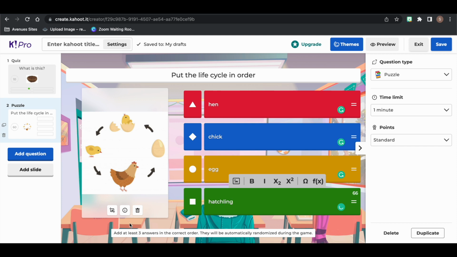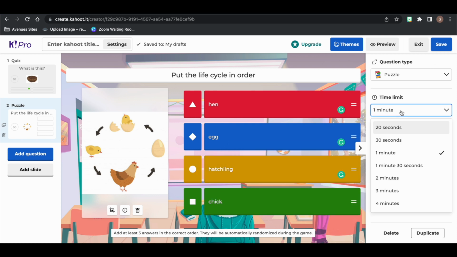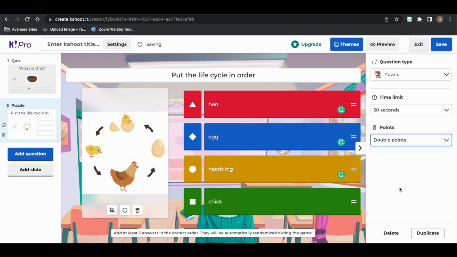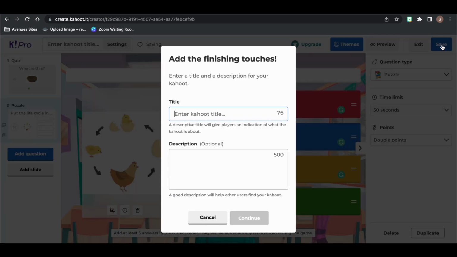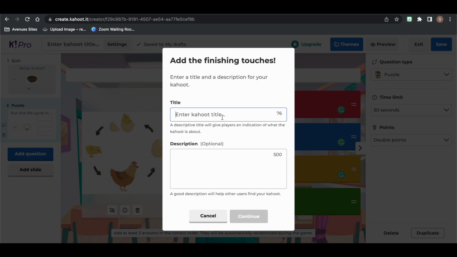Now, you have to be careful because for this question type, it says add at least three answers in the correct order. They will be automatically randomized during the game. So the correct order in this case would be hen, egg, hatchling, and chick. So now, how long do I want the student to try to figure this out? Let's put 30 seconds standard. Let's give them double points. Why not? Let's save.